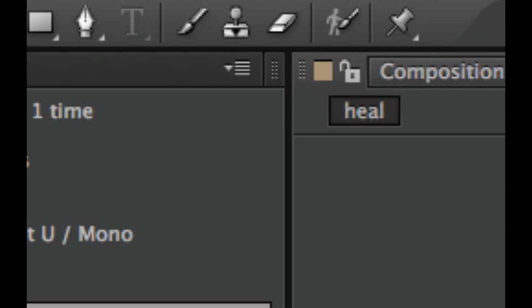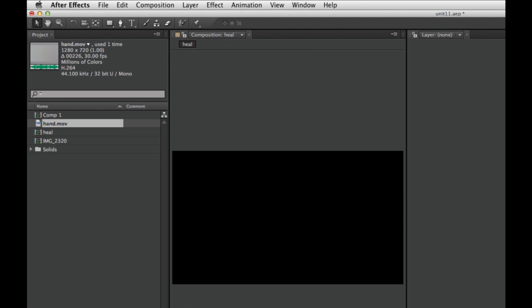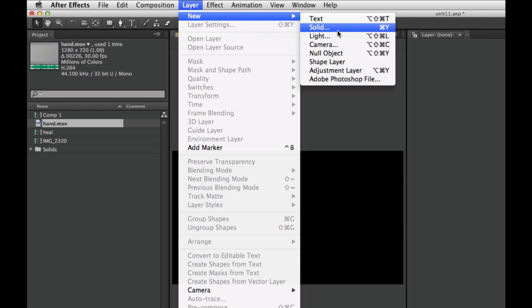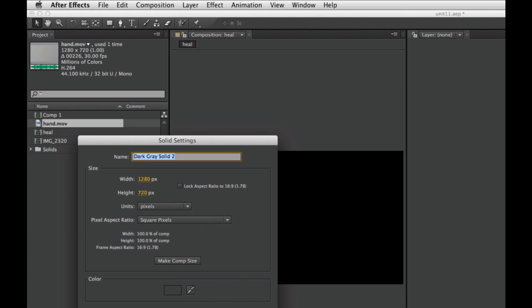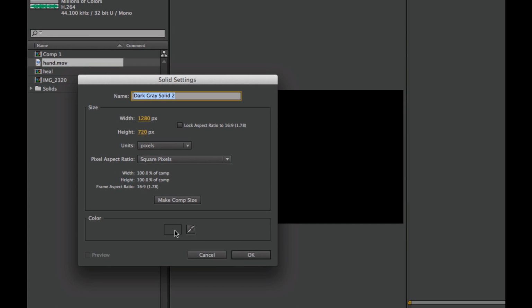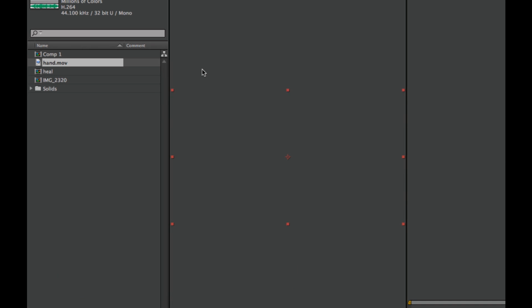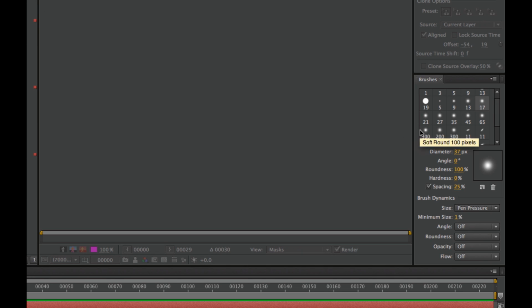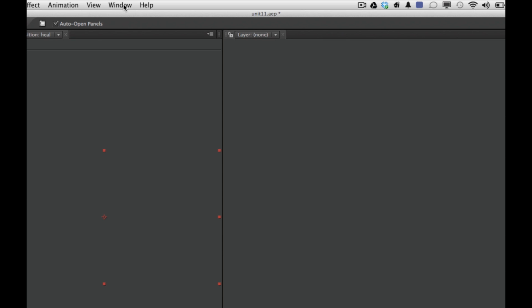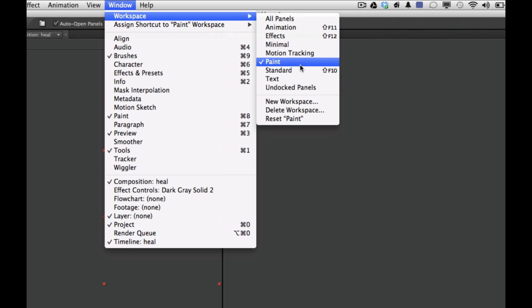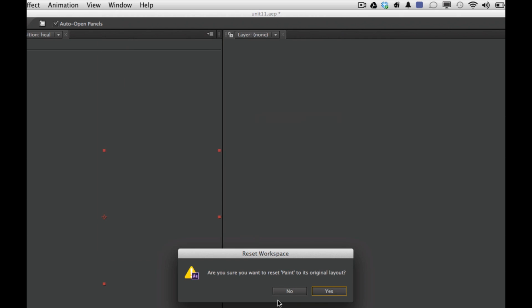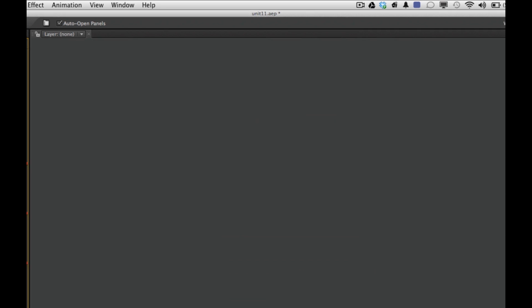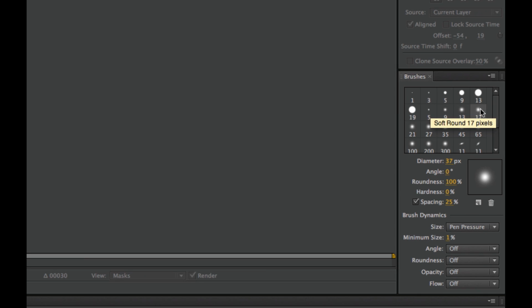For this exercise, we'll create a new layer. We'll just do a new solid, and we can do it as gray. Then we're going to grab the brush tool, and with it selected, you can see I have these options. The reason everything is laid out so nicely is that I'm under Window, Workspace, and then Paint. If you reset your workspace to Paint, you'll see it the same way. We've got these brush presets that we can choose from.